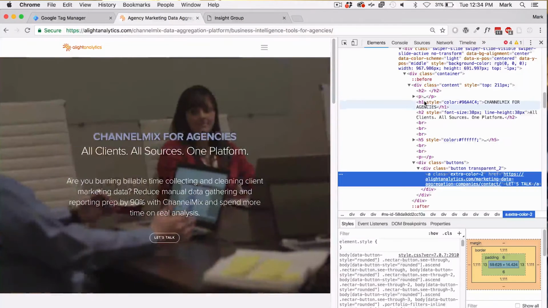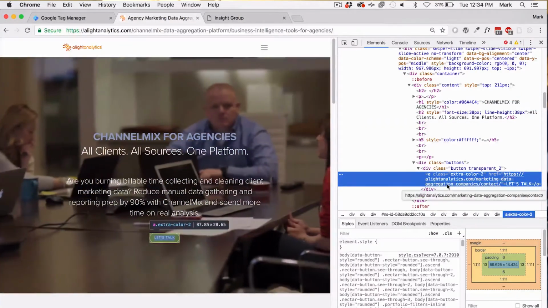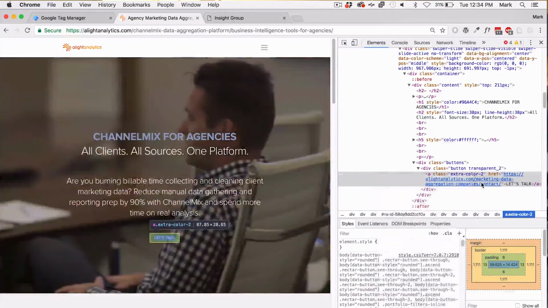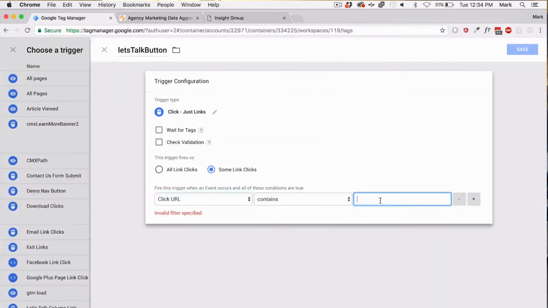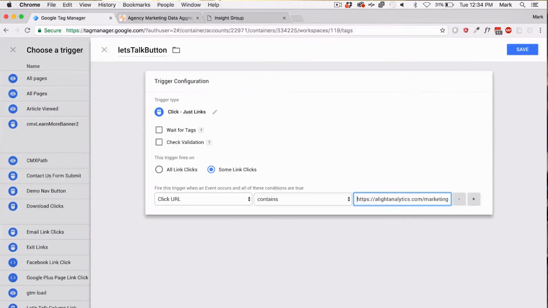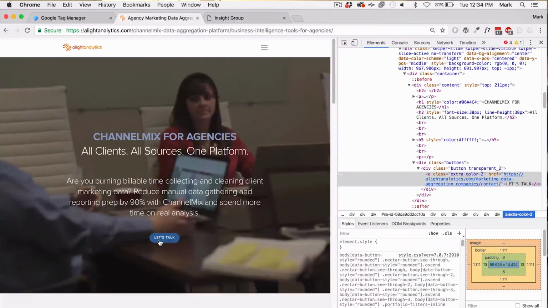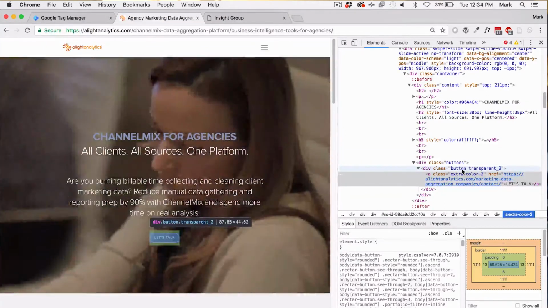So first things first, I know it's always going to go to this URL, marketingdata.com/aggregationcompany/contact. Let's go ahead and copy that. I'll paste that into Click URL contains. I'll get rid of some of the stuff I don't need from the click URL just to make it a little cleaner. I know it's always going to be on AlliedAnalytics.com. And like I said, how do I distinguish this from other Let's Talk buttons, though, when the button isn't in the same element that you're going to be clicking on?